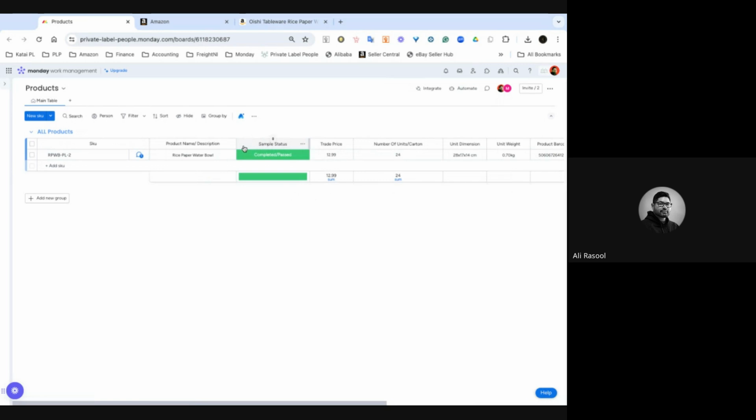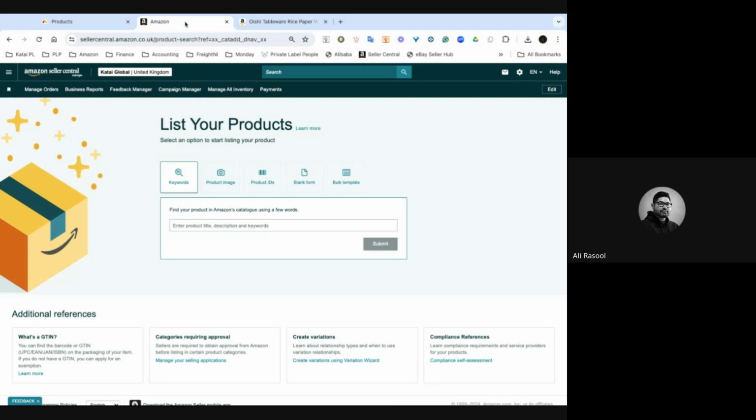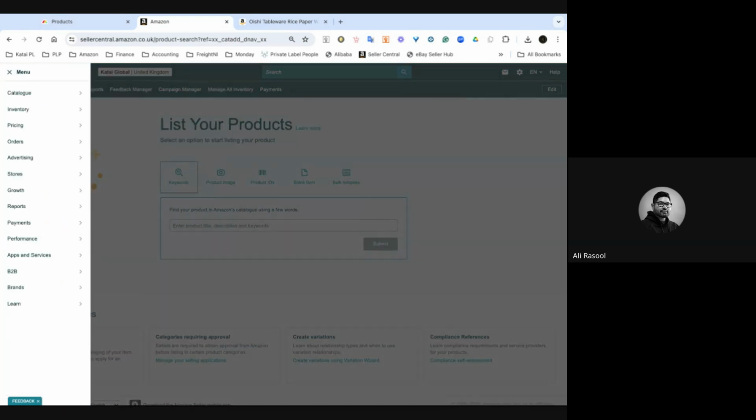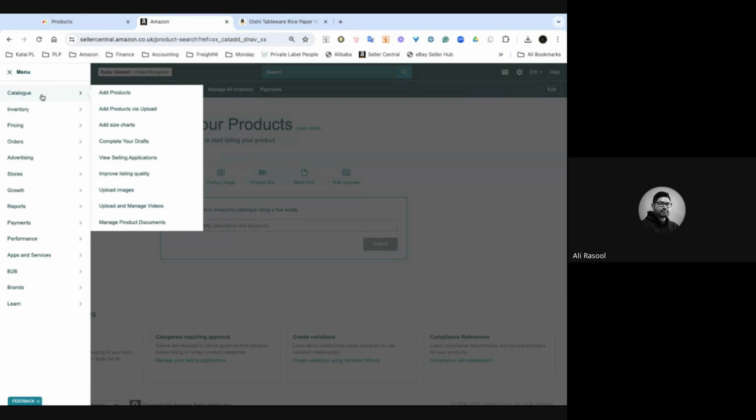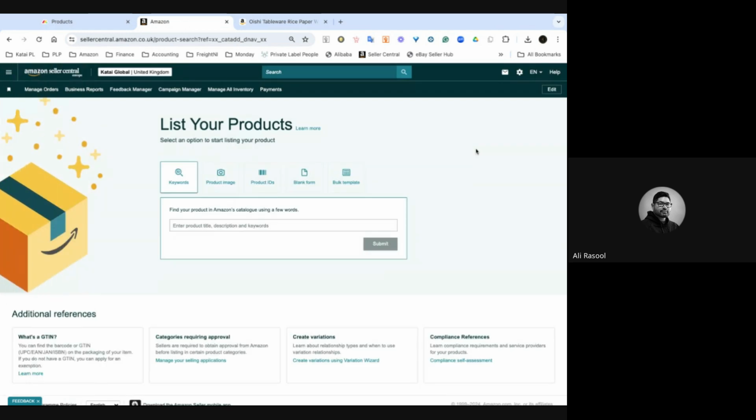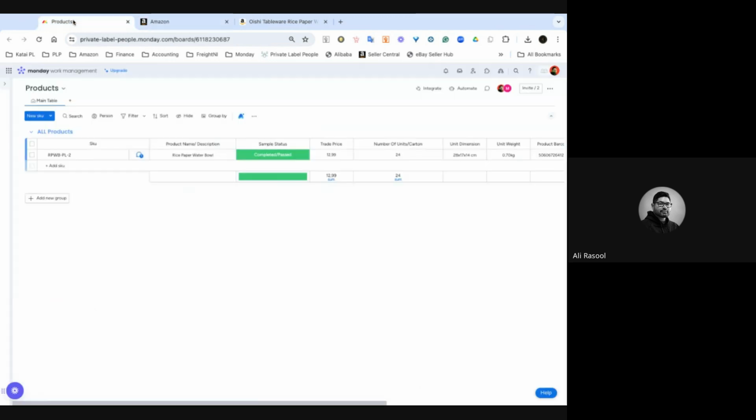So let's get started. Just on another tab here, I've got my Amazon UK Add a Product page open. And to get here, we can go to the hamburger menu at the top left, hover over Catalog, and then click on Add Products. So one thing I like to do, I do have my barcode handy here. Just going to quickly copy that.